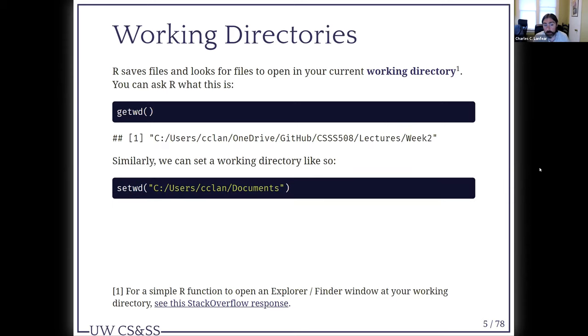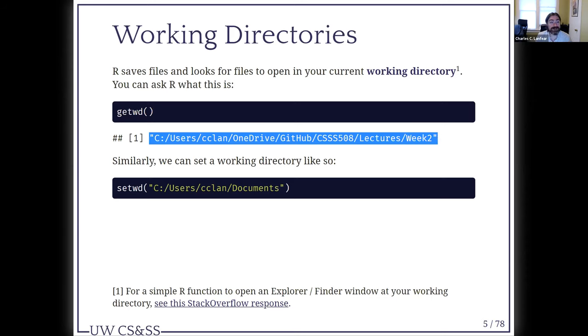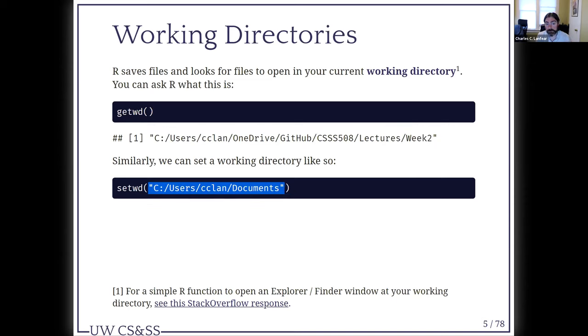You can set your working directory using setwd. So if you didn't want this to be your working directory, you could set it to, for instance, I set it to my documents folder here. This is an example of something that would work on my computer and not on your computers, unless you're stalking me to maintain work directories that have the same structure as mine on your computer.